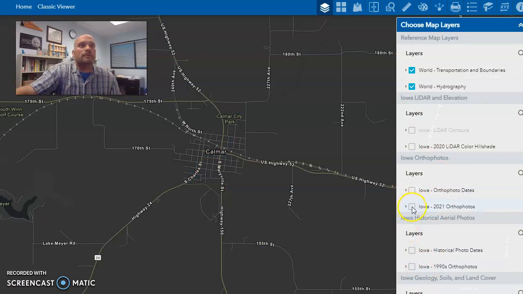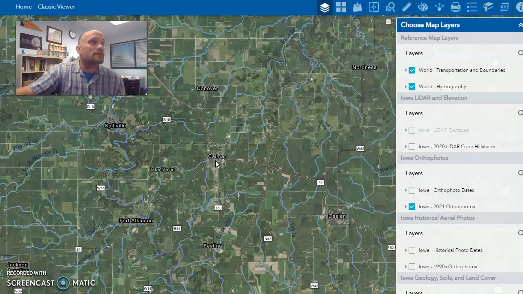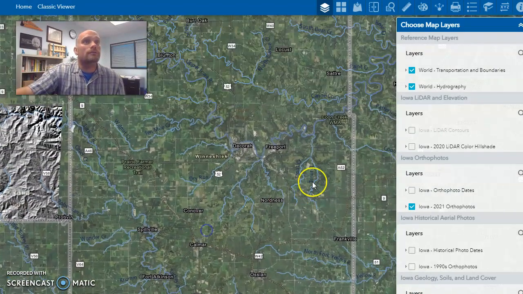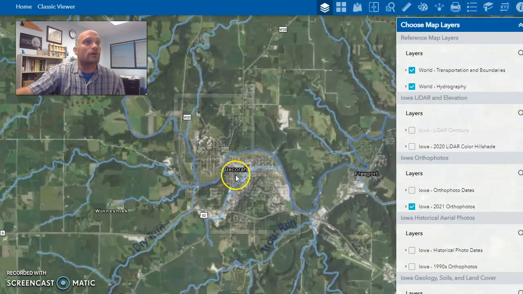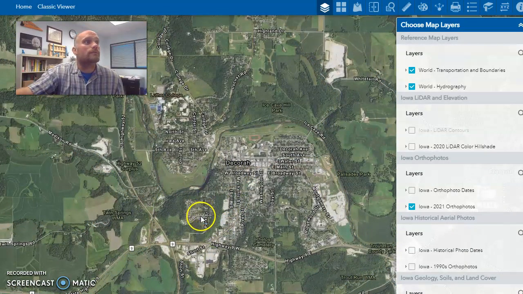Let's click out of here and go back to the 2021 version, the most current view. This is the system that I want you to be working in. If your site's not in Calmar, that's really not the point, but you can scroll around and look. If you're in Decorah, you can look and see how landscapes have changed in Decorah, things like that. Hope this was helpful. If you have any questions, please feel free to reach out.